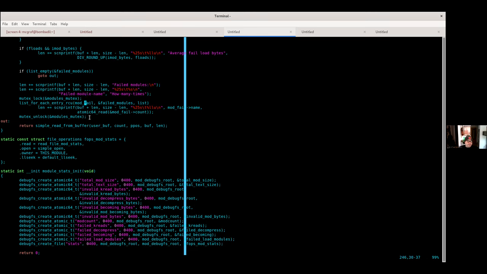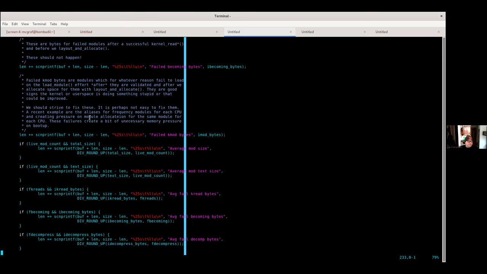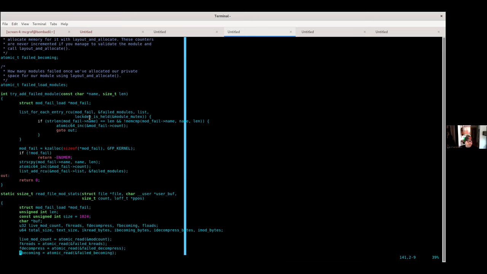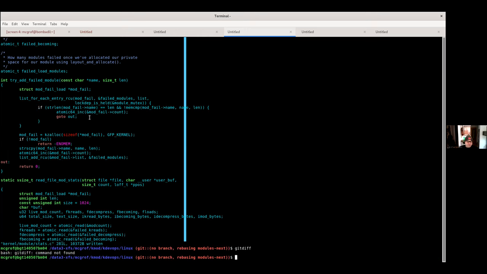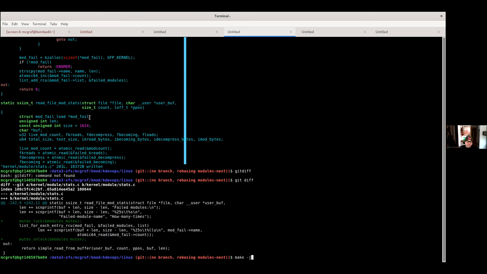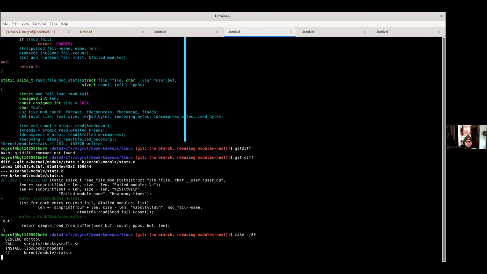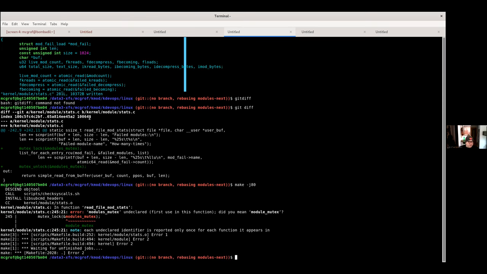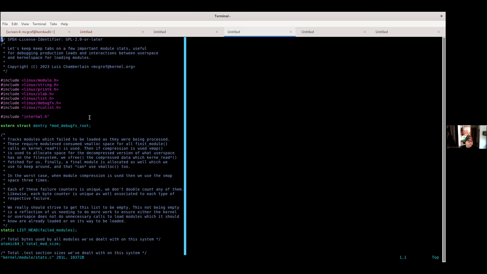The reason I'm not protecting that list on add is because it assumes that you have the lock already held, and it is actually held. So anyway, small little change, right? It demonstrates my day-to-day. I'm just going to compile on the host. Module mutex, yes, sorry, let's go fix that.